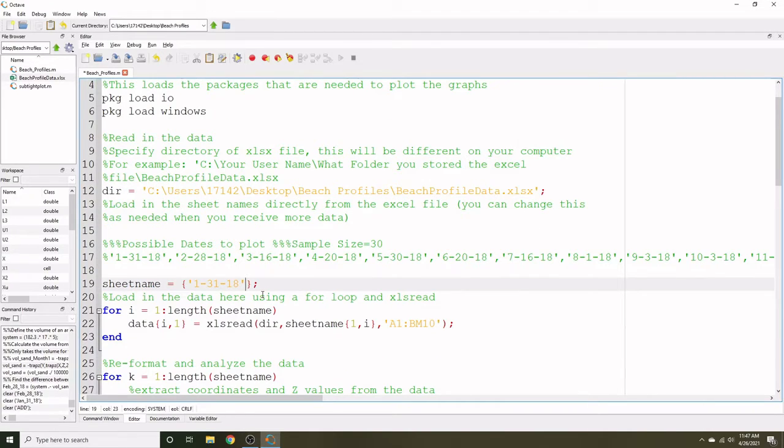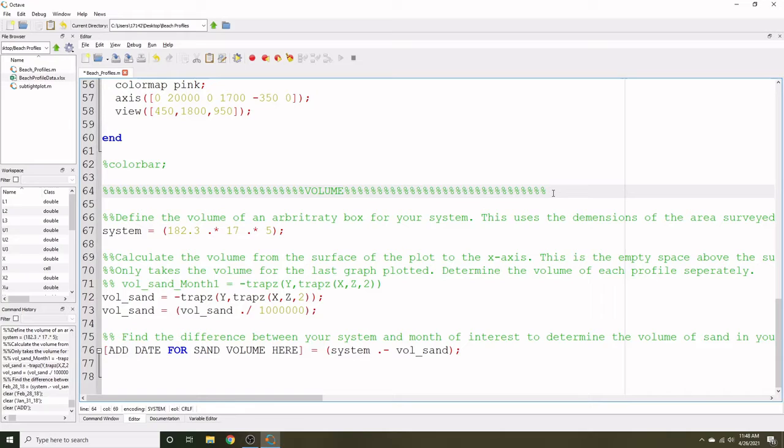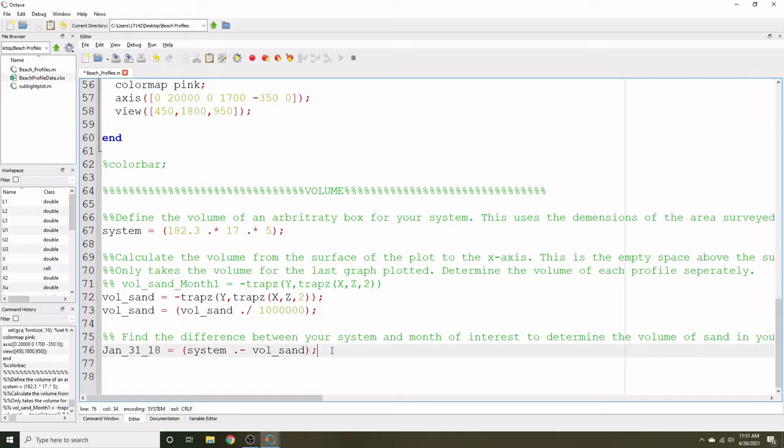After we have chosen the date for which we want to calculate our sand volume, we're going to scroll down to the very bottom of our script. Between lines 64 and 76, we have created the borders for which we are calculating our sand volume in. The only line we need to change now is line 76. Here we want to replace the text that reads "add date for sand volume here" with the date that you chose. This will create a variable, like you might see in math class, that will hold the value for your sand volume. So what I'm going to do is use a shorthand version of the date. I'm going to write Jan_31_18 as my variable. So your line 76 should look something similar to what I have here.